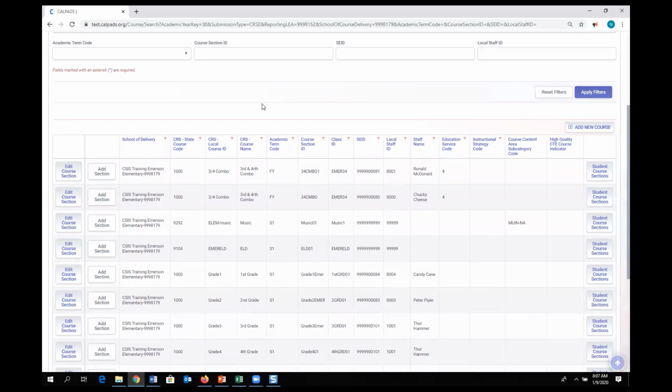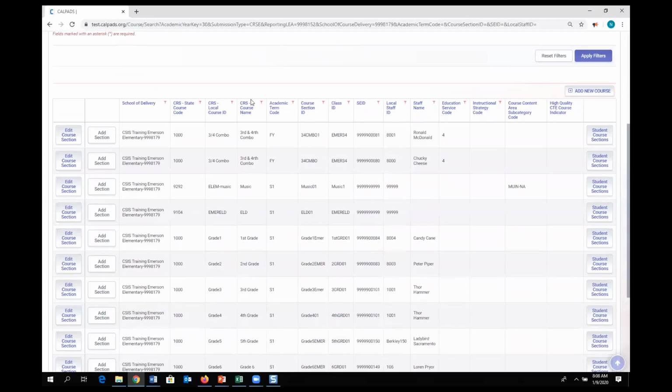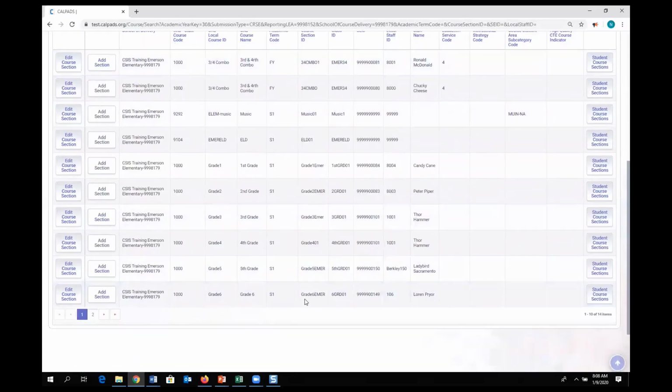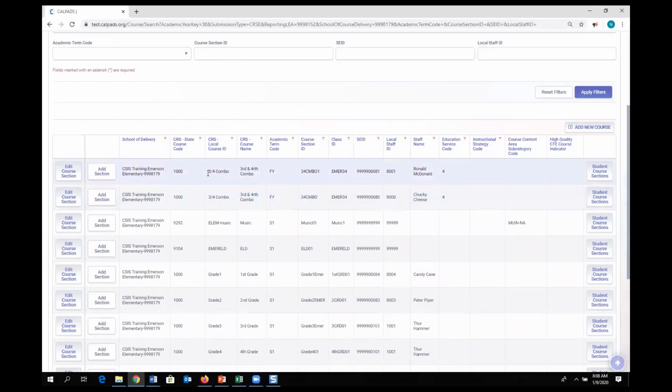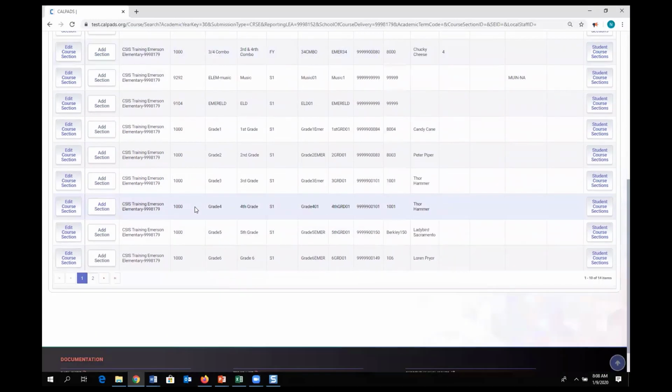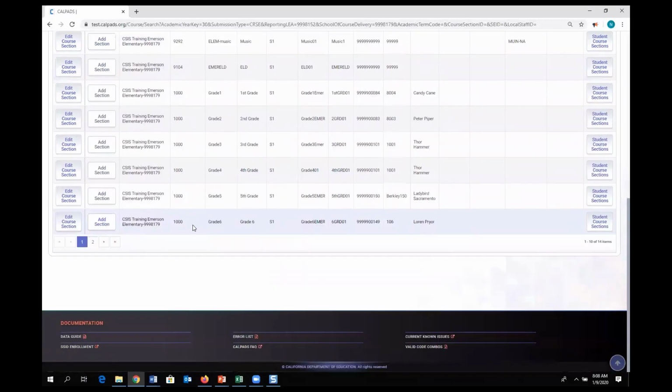But what we are going to demonstrate is how courses are most often reported in CALPADS as they are provided to the students. So we're looking at the full complement of courses at an elementary school. What you see is there are several courses with the State Course Code 1000. Those are self-contained courses. You can see the vast majority of these courses, grades K through 6, would all be reported with State Course Code 1000.